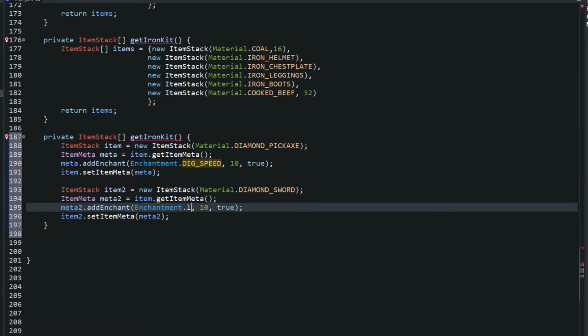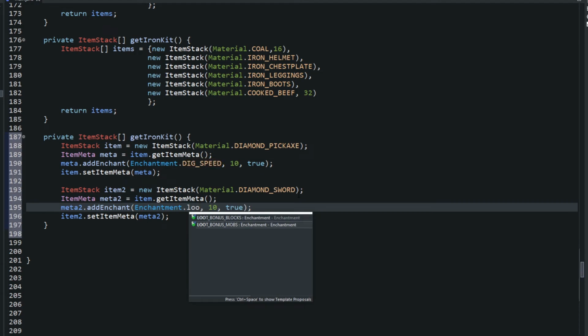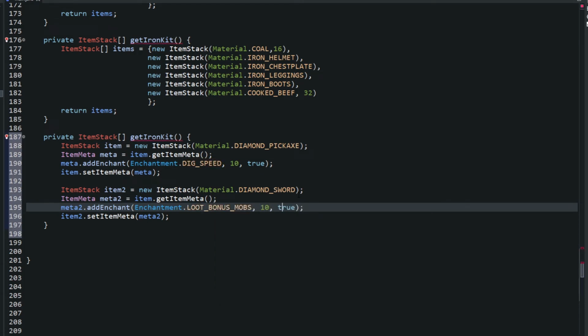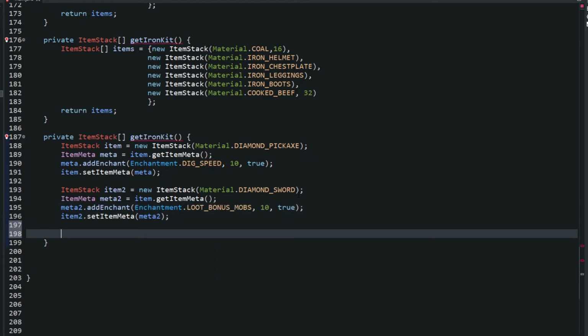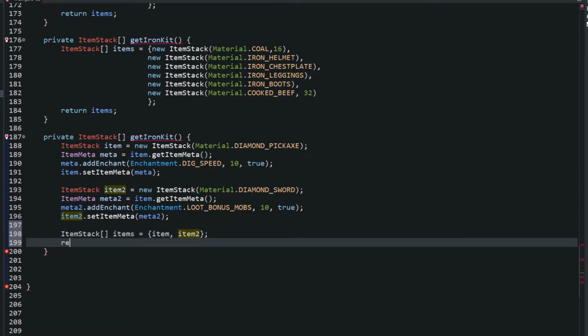And instead of dig speed, we'll put looting, LOOT_BONUS_MOBS, which is like looting. And then finally, we're just going to say ItemStack array items equals item, item2, and then return items.